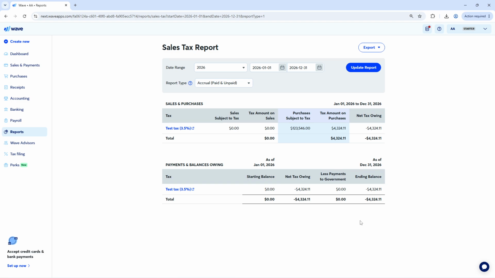If you need a copy for your accountant or for your own tax files, click Export. Then choose either PDF or CSV, depending on how you want to save or share the report. PDF works well for a fixed document view, while CSV is useful if the report needs to be opened in a spreadsheet program for further review. Your Wave tax preparation report is now updated, reviewed, and exported for your records or accountant.